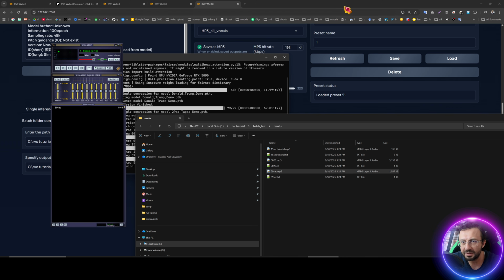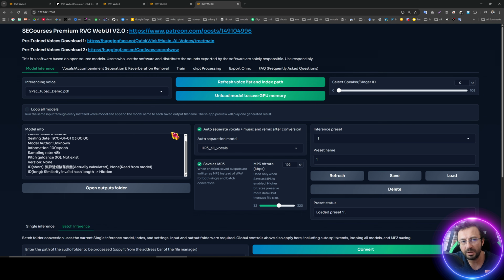Okay, it is working pretty decent. If you want higher quality, you need to find a higher quality pre-trained model like this one.